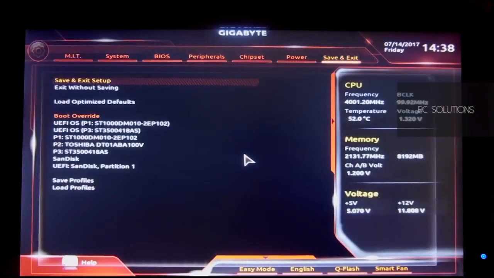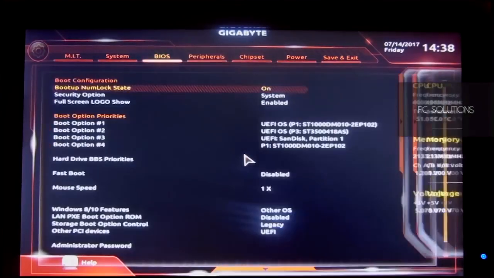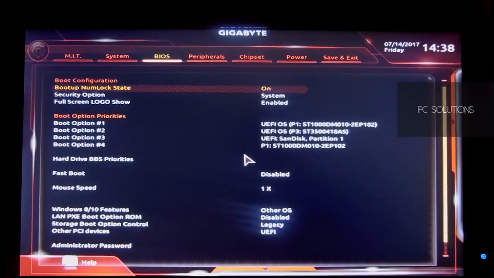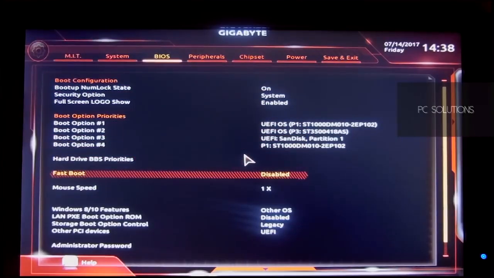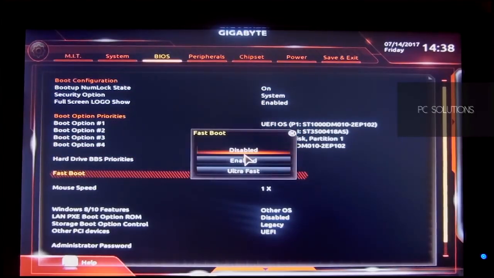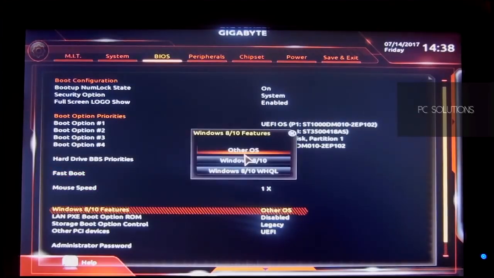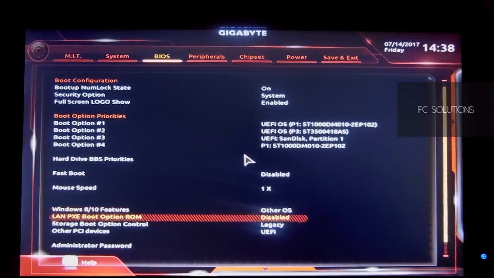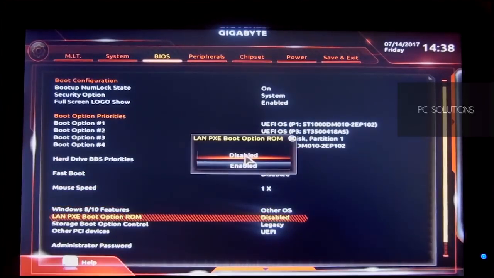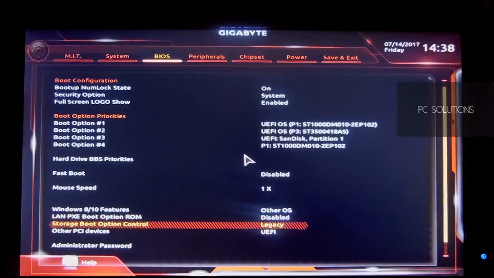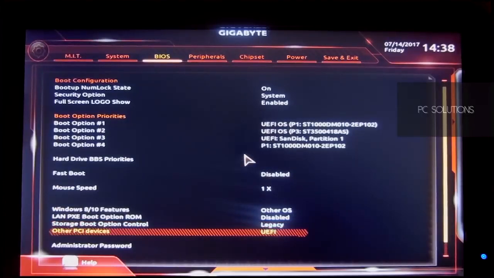Press Delete to go back to BIOS. Now go to the BOOT tab. Get down to fast boot. Select it to disabled. Set Windows 8 and 10 features to other OS. LAN PXE boot option ROM to disabled. Storage boot option control to legacy. Other PCI devices to UEFI.